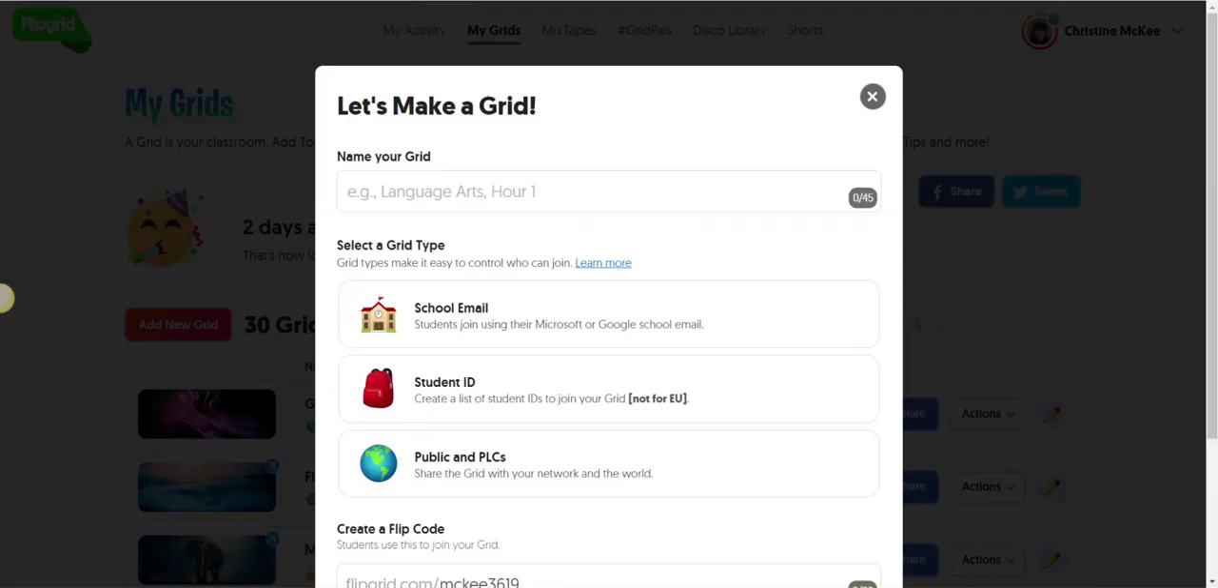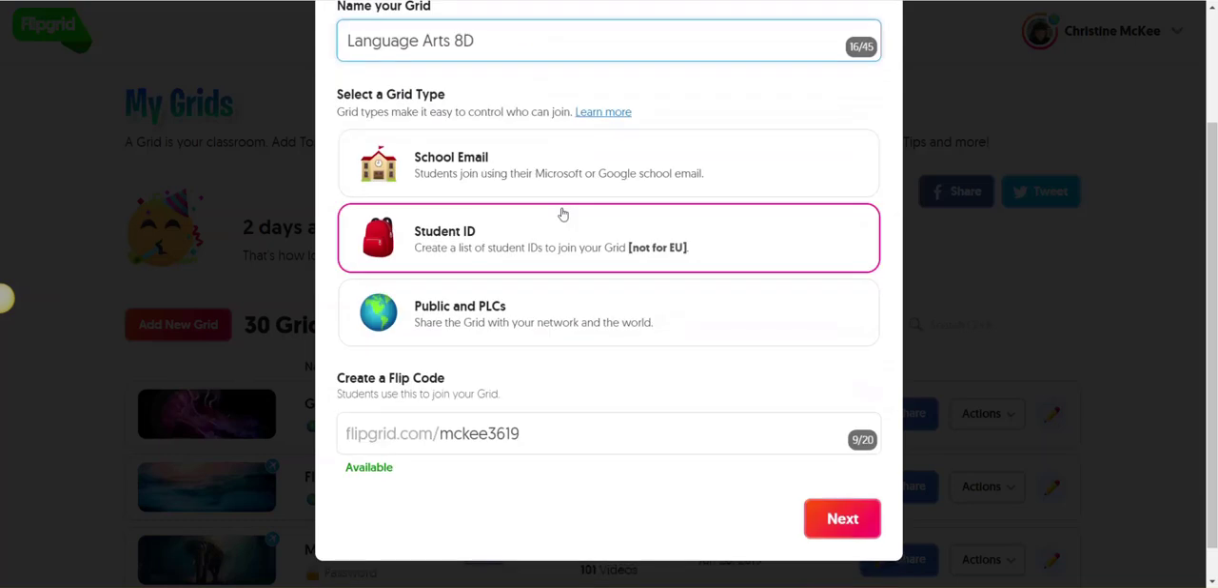This will bring you to the next steps in setting up your grid. Notice that you do need to give your grid a specific name. So if you're primarily going to be using this grid for language arts with 8D, you could actually call it Language Arts 8D. Notice underneath the grid type, you can create a specific flip code.